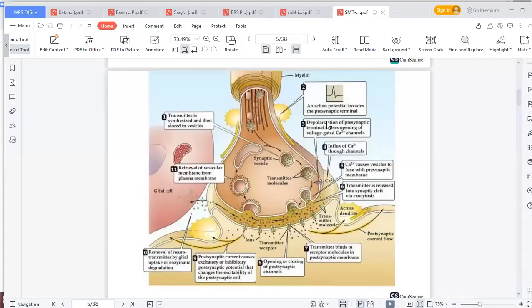So this is the neuromuscular junction. Number one, the action potential will reach here. The transmitter is synthesized and then stored in the vesicle. Number two, the action potential invades the presynaptic terminal. When it reaches here, it depolarizes the presynaptic terminal, opening the channels. Which channels? The voltage-gated calcium channels.